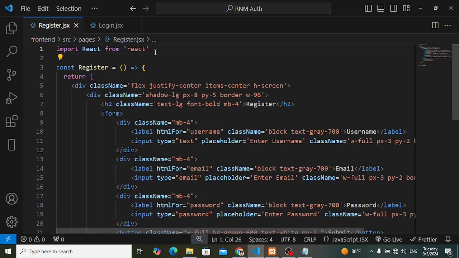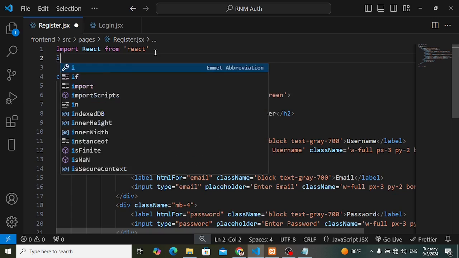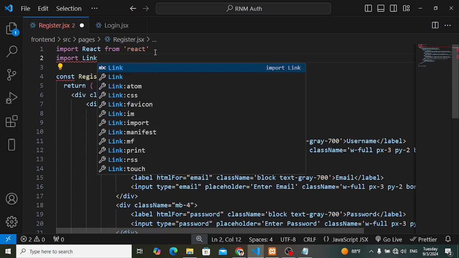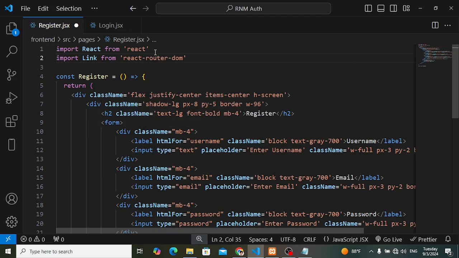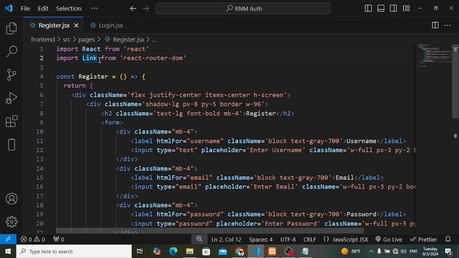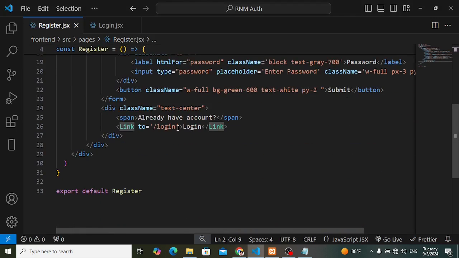First of all, let's import Link from react-router-dom. Import Link from react-router-dom, so it will work. I think we should drop that inside curly braces. That is okay now. Now I will change the text color of that. className text-blue-500.